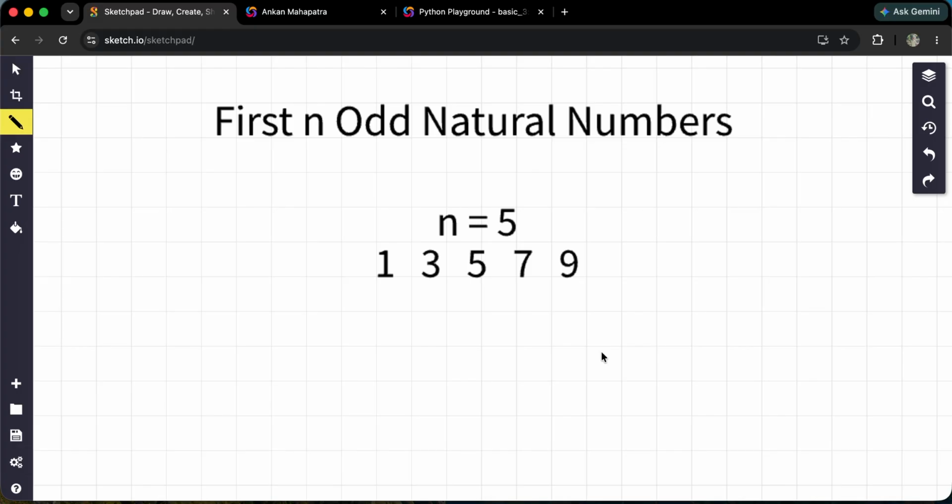So for this problem, we will first take n as input. So let's say n equal to 5. Then we need to print 1, 3, 5, 7, and 9. So the first 5 odd natural numbers we need to print. So let's print them in a single line this time.